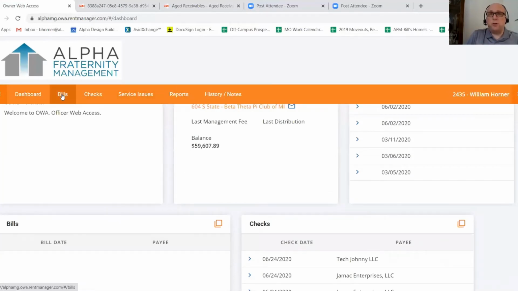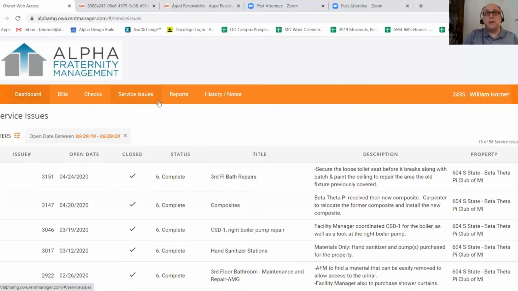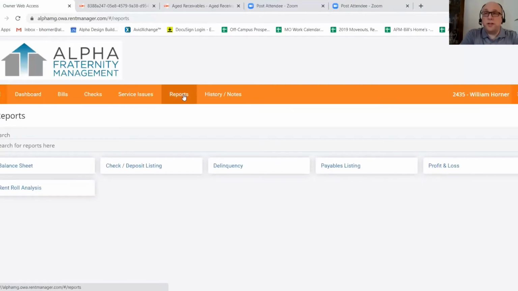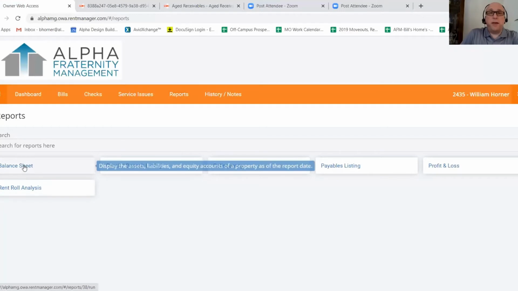So that's it on the big breakout boxes, but let's go through some of these other areas. So we went over bills, checks, and service issues. Again, just another place that you can hyperlink versus the boxes. But what we do have available are reports. So we've pre-selected some great reports that you have available to you 24/7 for your particular home. You have a balance sheet.